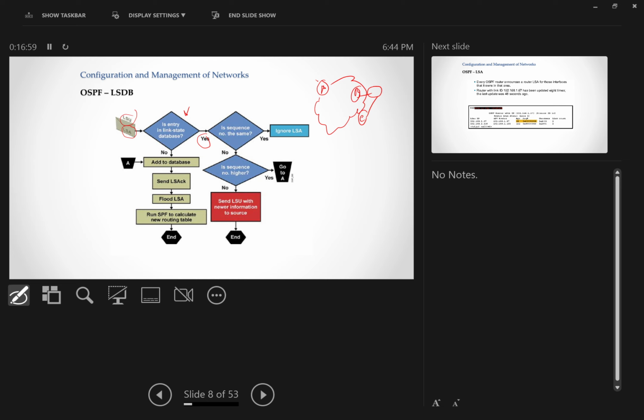Or, if there's a failure here, I can receive an update that reaches me quicker through B than it reaches through C. And then I'm going to receive an update here, and then I'm going to receive the same one here, but the sequence number is the same. Okay, so I'm going to ignore it. So if the sequence number is the same, I'm going to ignore it.